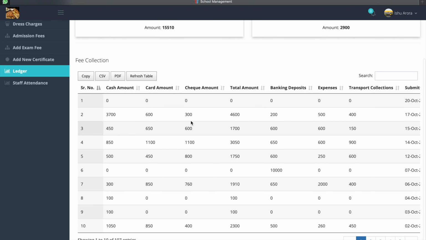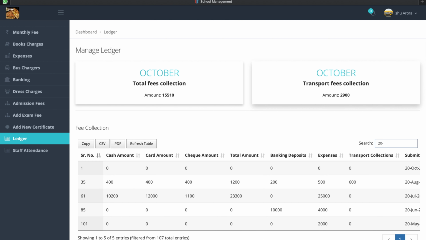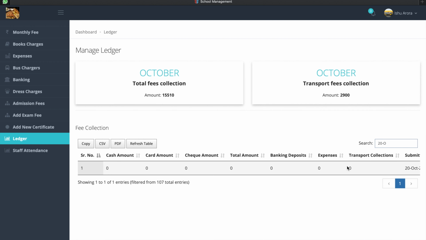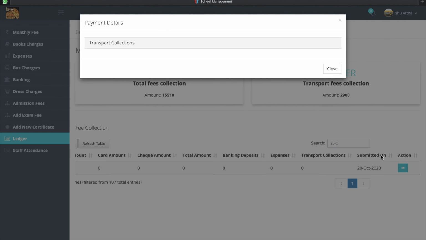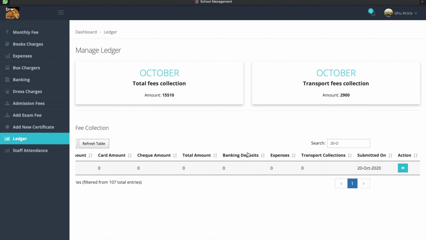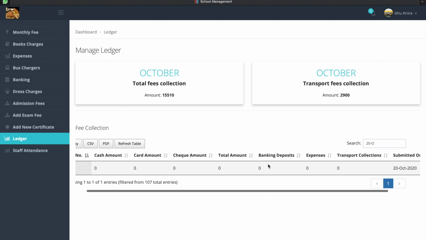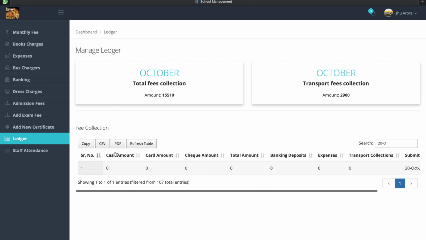You can also export this data in CSV and PDF formats, depending upon which data you want to export. Let's say I want to export the data for 20th of October. So you just need to type here 20 October, and then you will see the data for 20th of October. As there is only one entry, you can also check whether there are any collections or not. As we can see, everything is zero, so obviously there has been no collection. Otherwise there would have been some amount, and then we could have exported it using the PDF button easily.